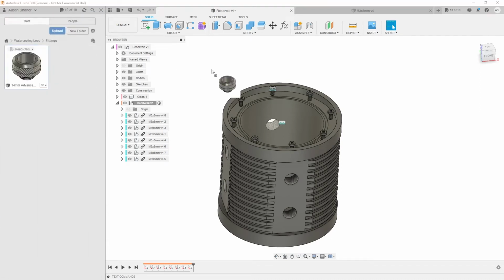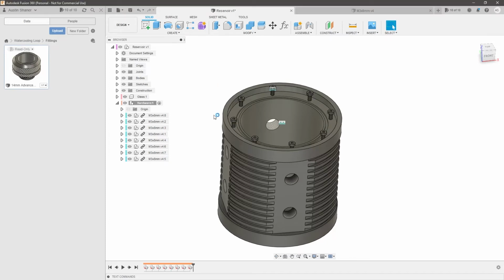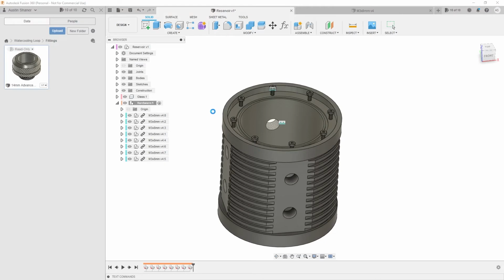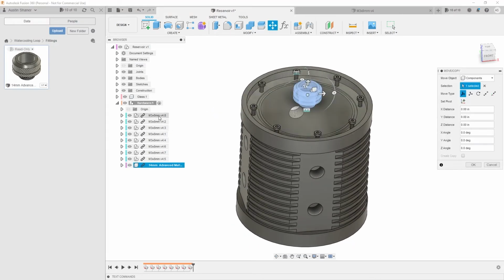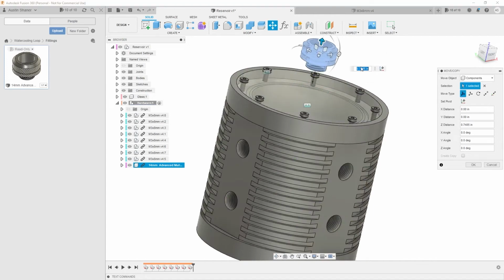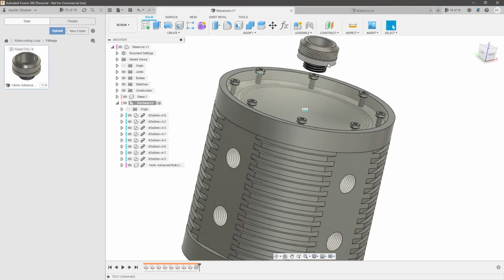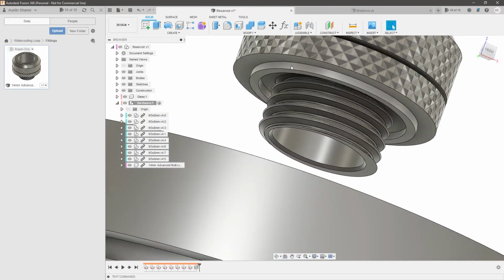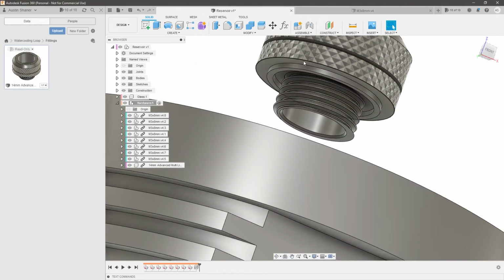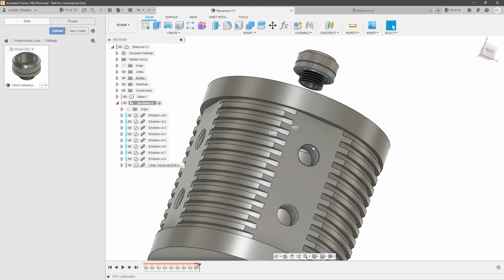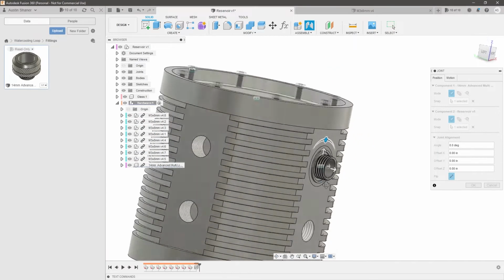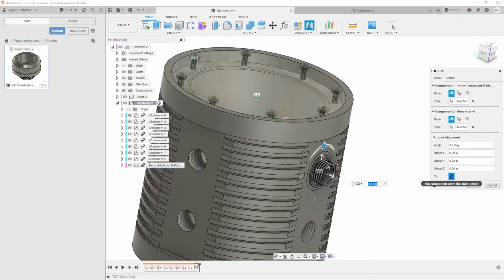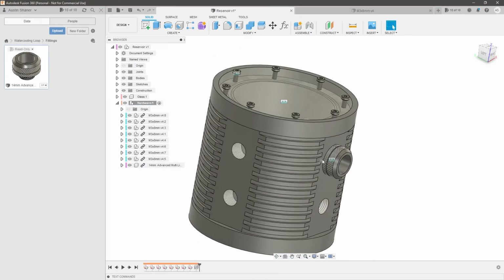I have this. So now that this file is in the same project, I can drag it in and it will be a linked reference. So I dragged it into the hardware one. Let's just move this out of the way a little bit, and then we will create a joint on that. I think that represents the O-ring. So we will create a joint right here to that. Now it's flipped by accident, so let's click flip and hit OK.